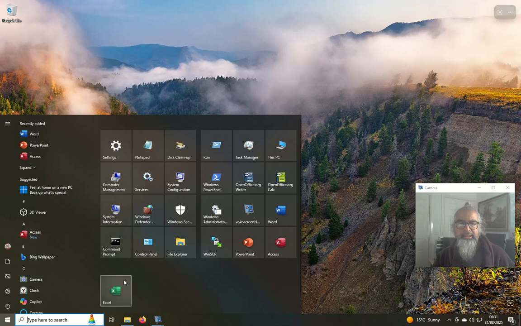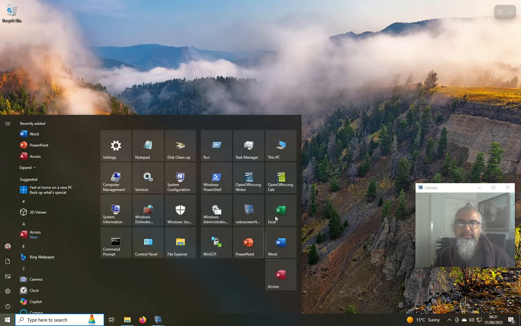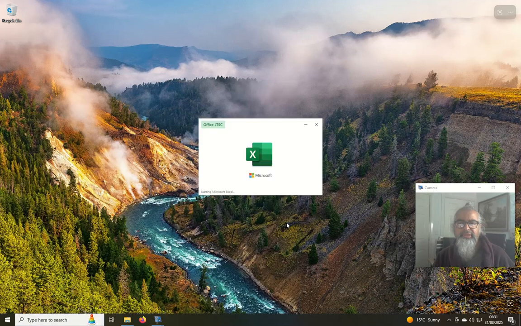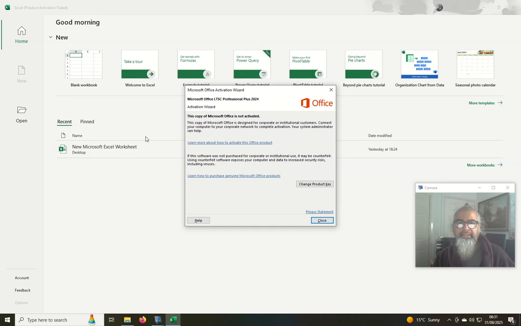Okay, and what we do need to do, so Excel is here as well. So let's just click Excel and Excel will be fired off. Okay, so that's your Excel. But the problem is, you can see this activation wizard says the copy of Microsoft is not activated. Okay, so it's saying all that.